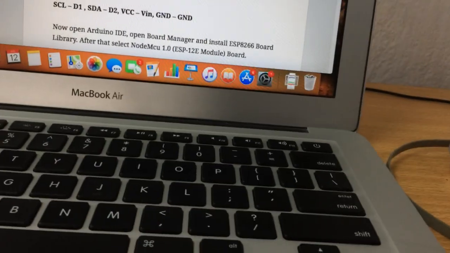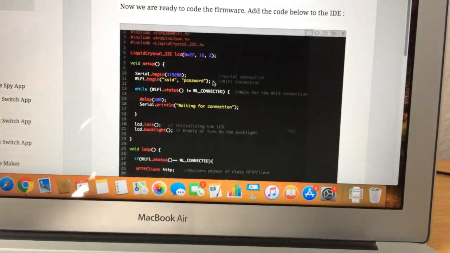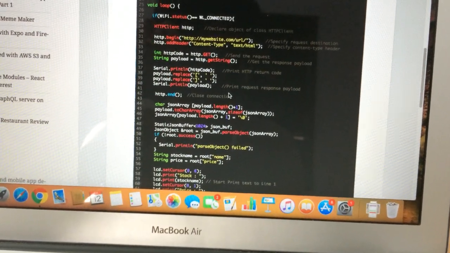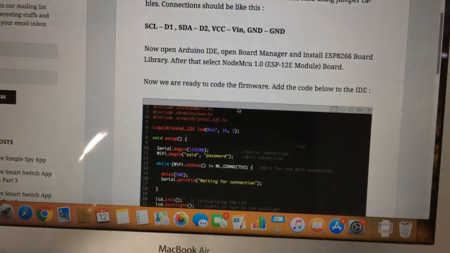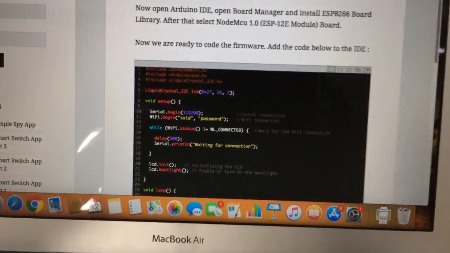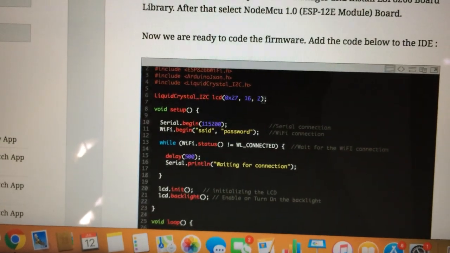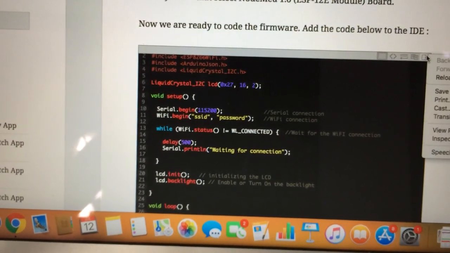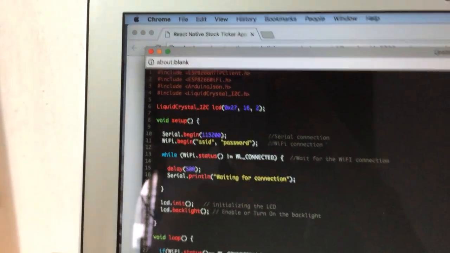So these are the components that we need, and once you have these components, then we can start programming the hardware, and this is the code for the firmware. Let's check the code and try to understand what's going on. Let me just zoom this. Okay, now it's better. In the code you can see I have included some libraries.